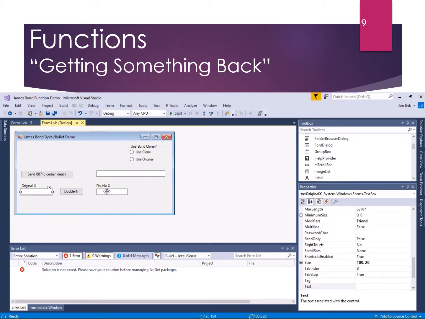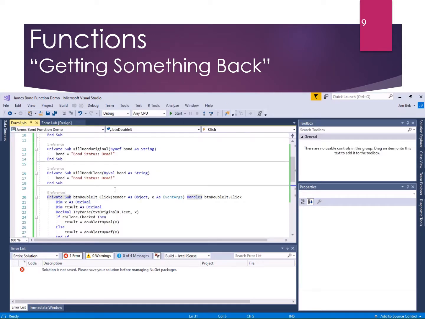The results of that, both the original x and the returned value, the doubled x, are going to be displayed, overwriting whatever the original value of x was and the new double x. So let's take a look at that code and how it works.